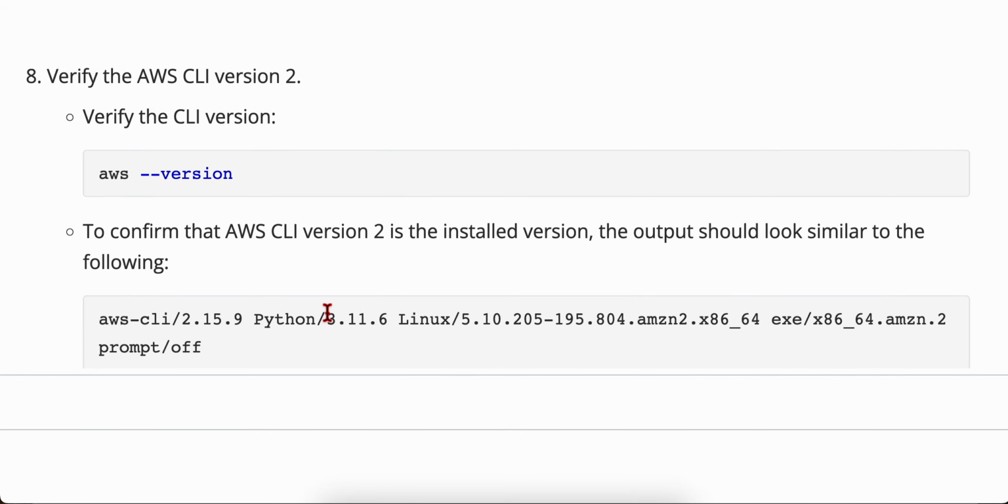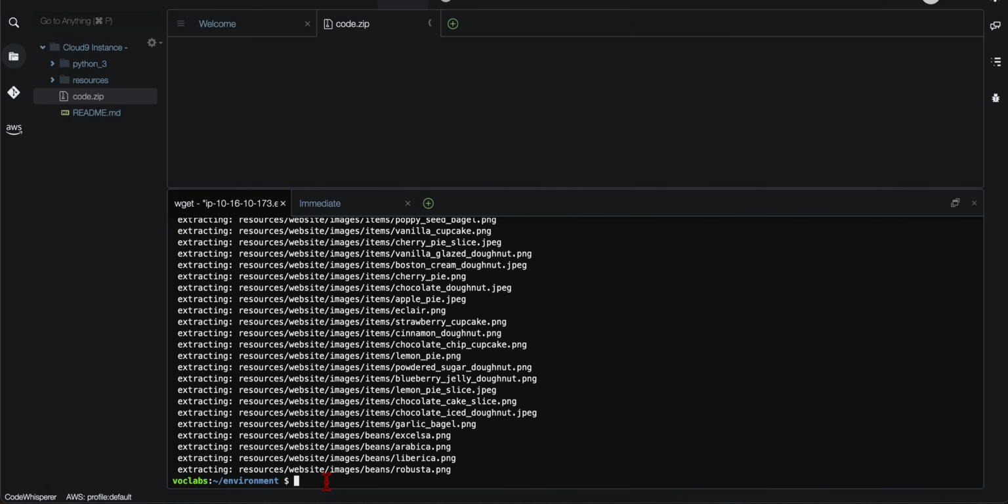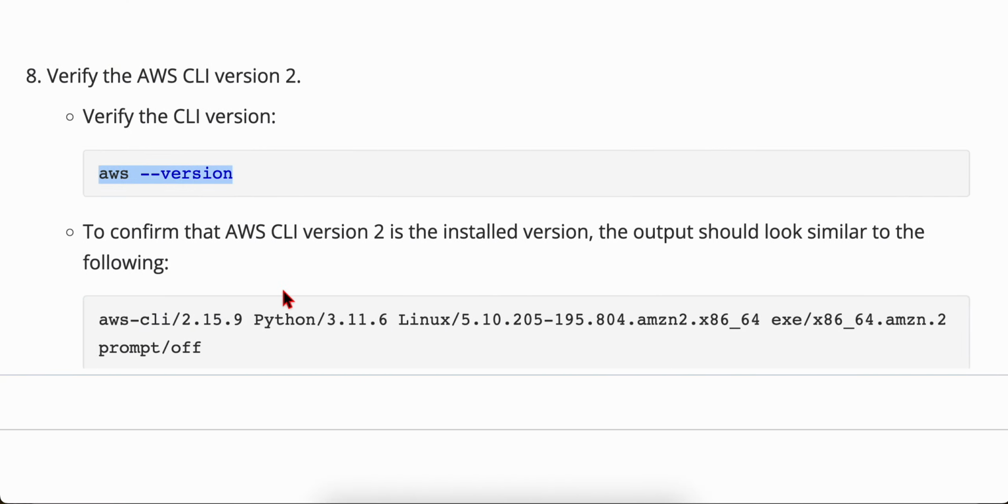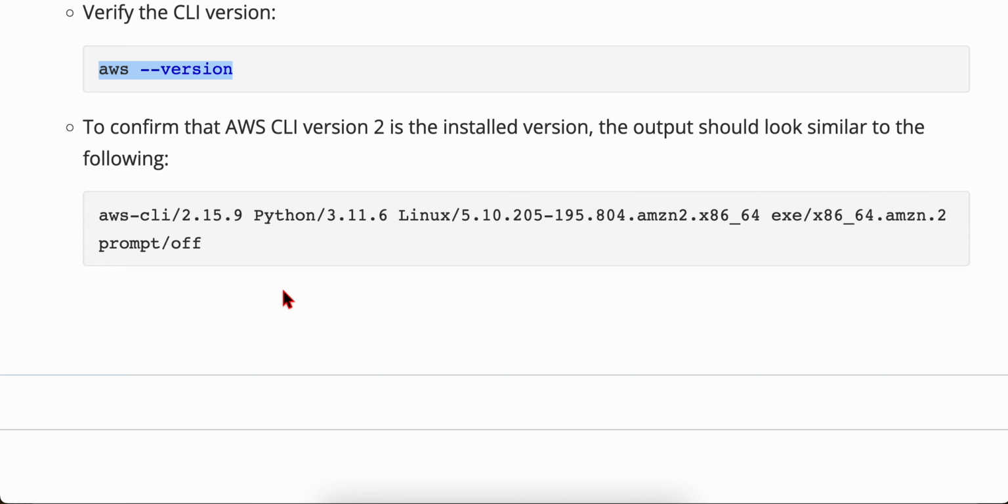Verify the AWS CLI version 2. Verify the CLI version by using this command right here, aws --version. So we have version 2.15.13 Python. To confirm that the AWS CLI version 2 is installed, the output should look similar to the following right here.